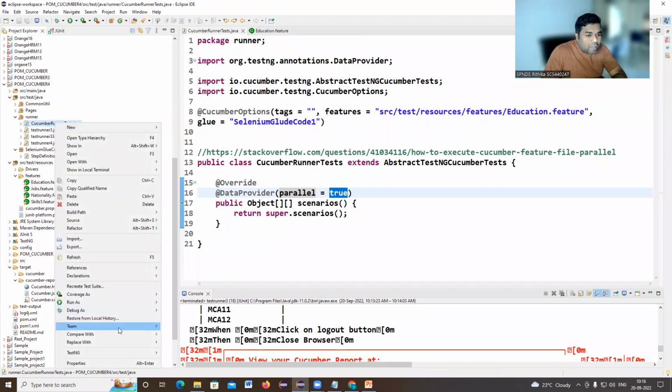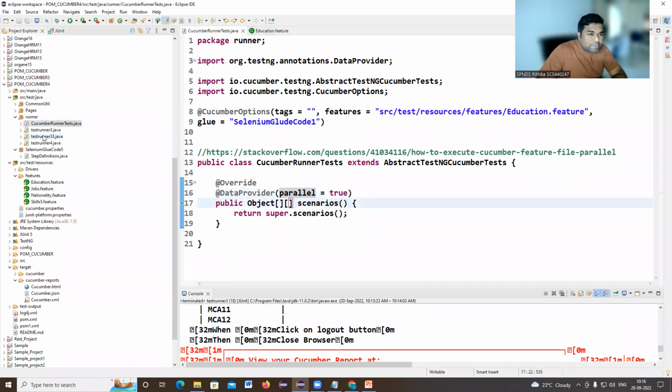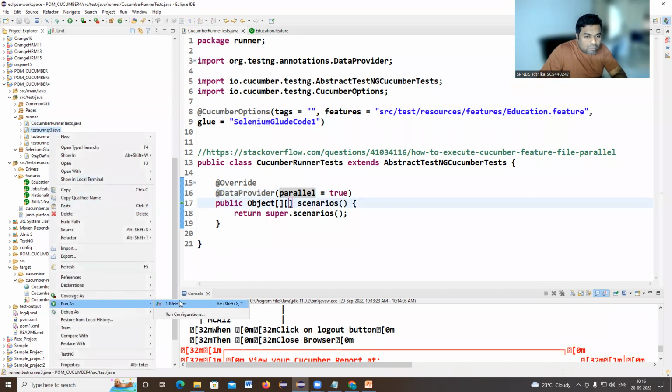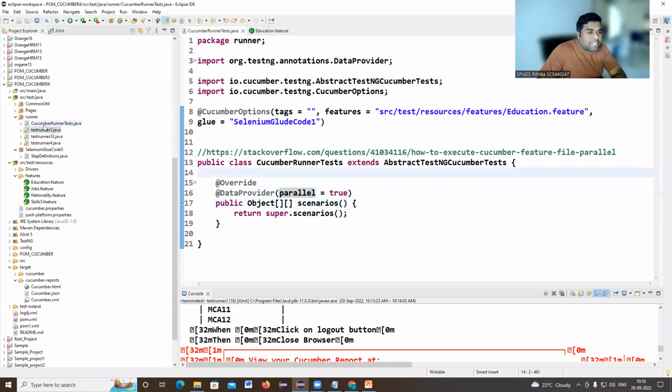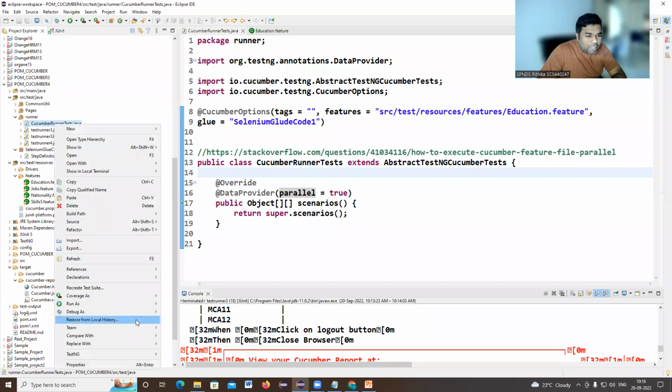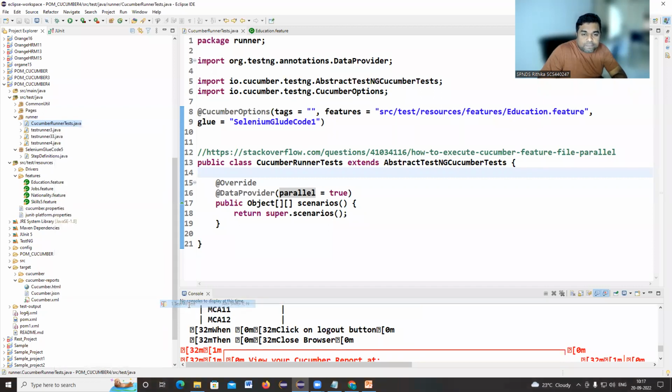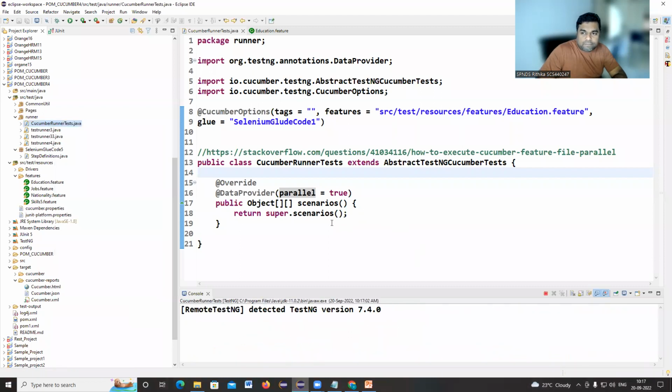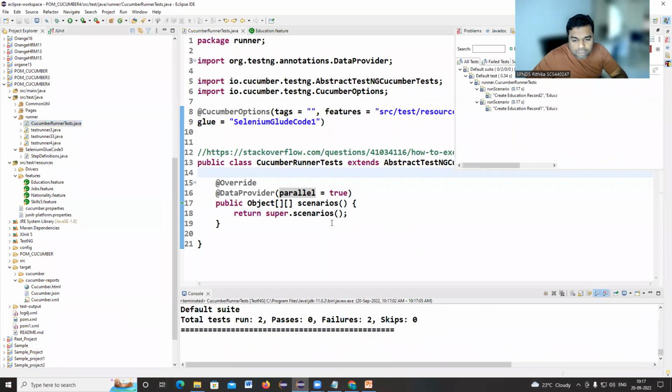Right click, go to run as. This time you will be able to see TestNG test. If it is JUnit, you will see JUnit. That means we are executing the test runner class file by using the TestNG framework. So I'm clicking on TestNG test. See, two sessions. One second, something went wrong.